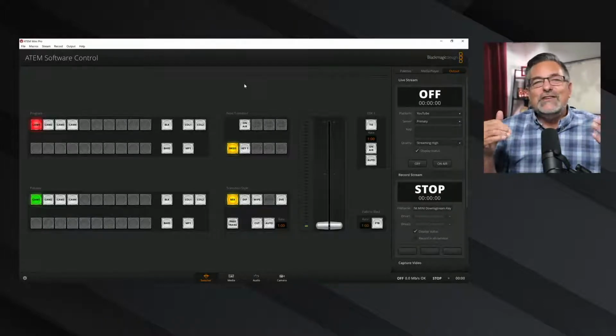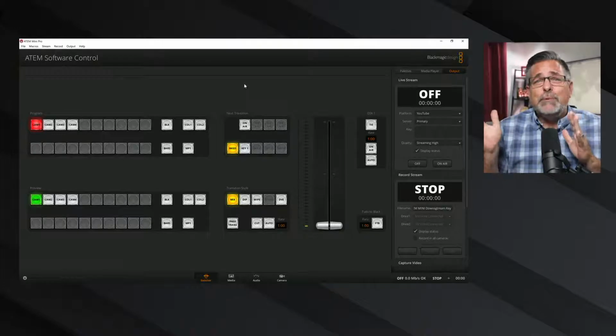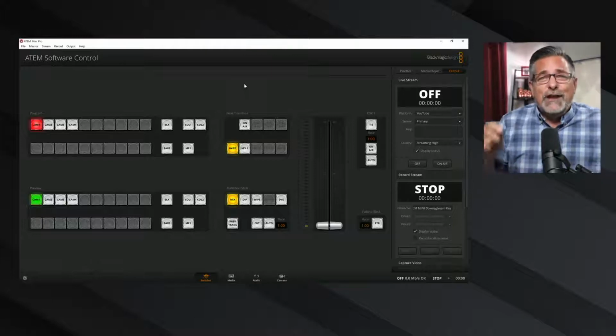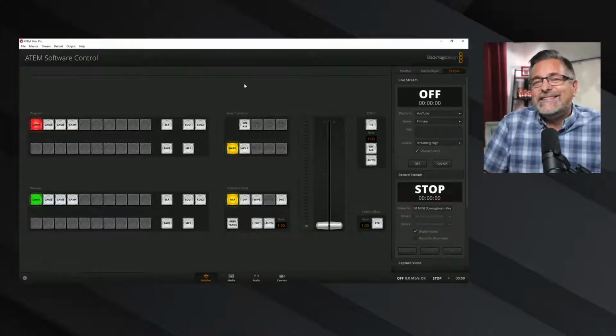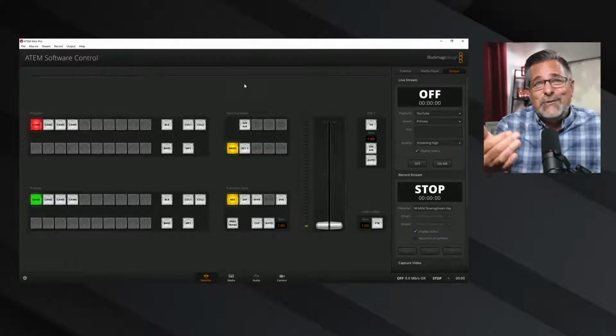I'm putting the program out of one of my HDMIs out from my Extreme ISO. It goes into channel 1 in the Atem Mini Pro, and then I can adjust the output. The HDMI out goes to my monitors, and I can choose what I want my monitors inside my studio to see. Right now they're watching the program view, which is exactly what you're watching.